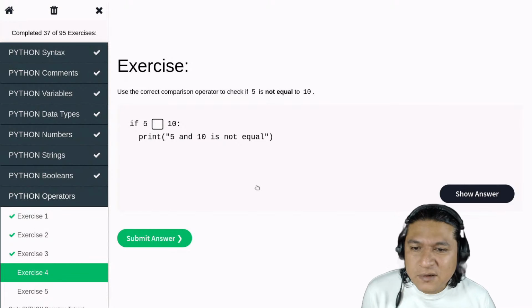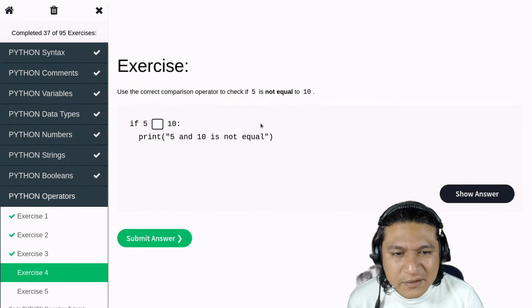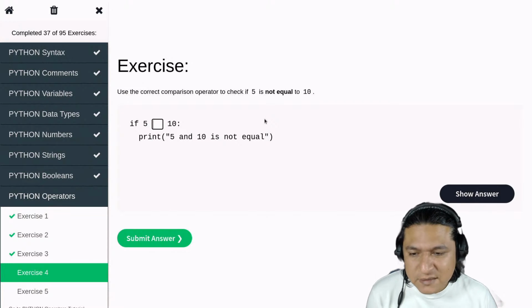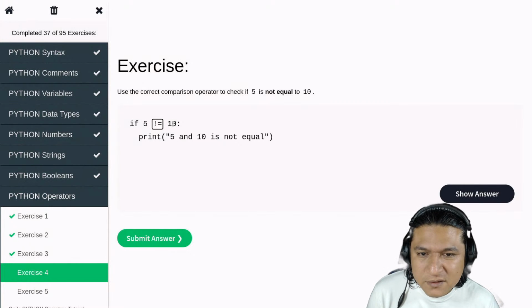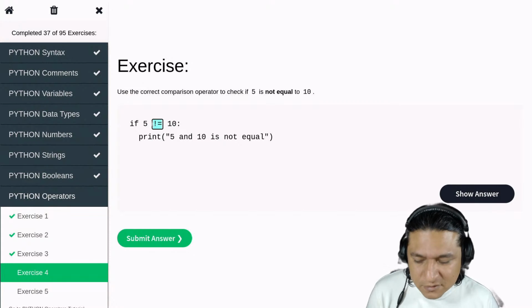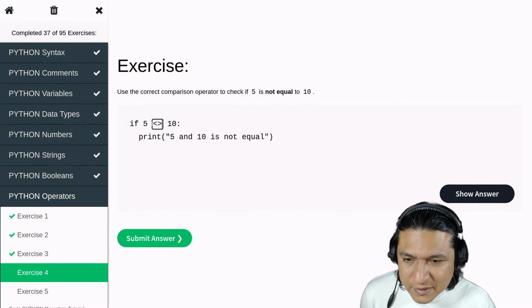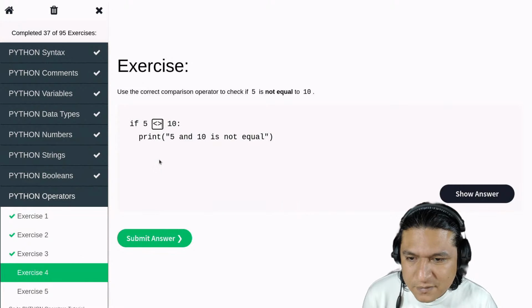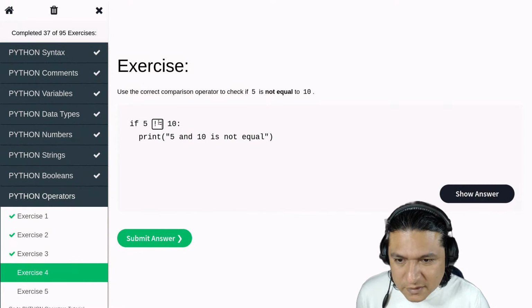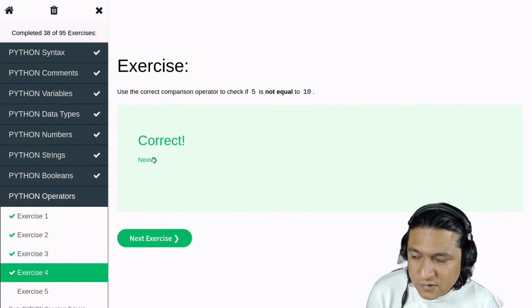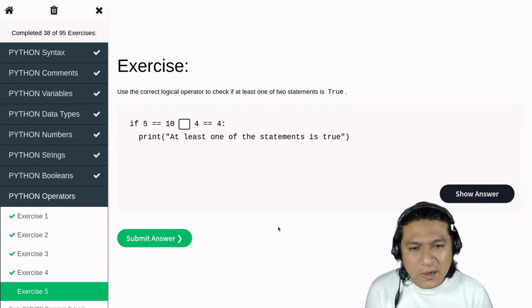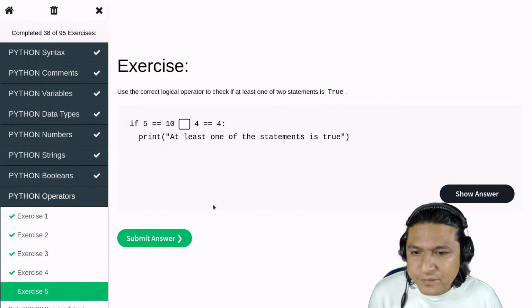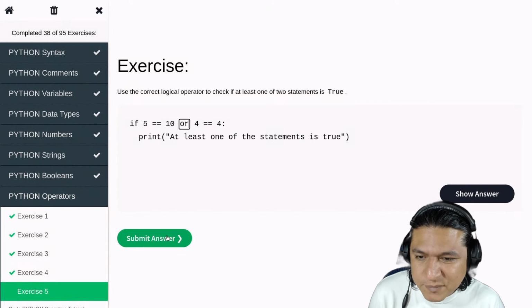Use the correct comparison operator to check if 5 is not equal to 10. I wonder if Java style, this is a C style not. I wonder if this is going to work. Not equal, I don't think so. Maybe like this? No. Not equals? Okay. Use the correct logical operator to check if at least one of the two statements is true. At least one means it's an OR.